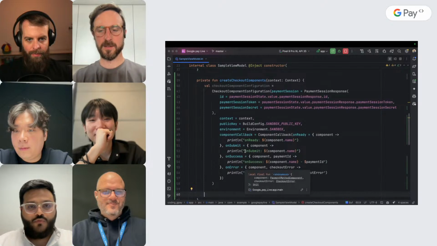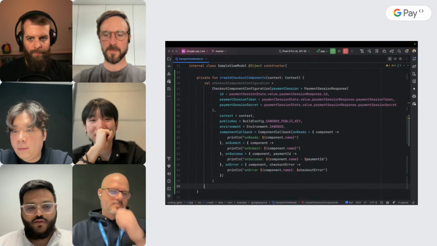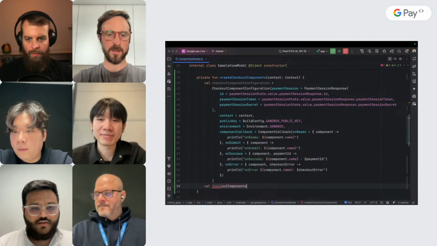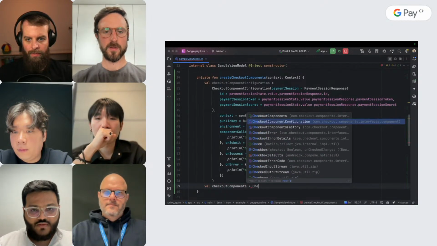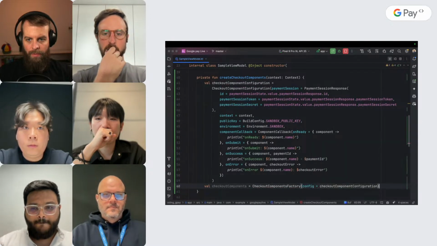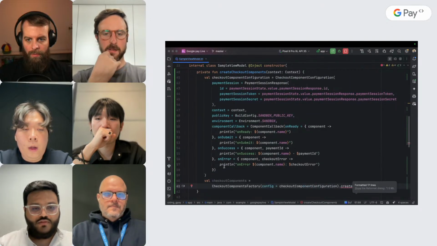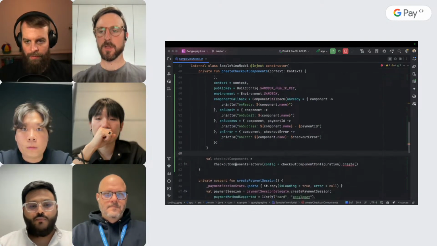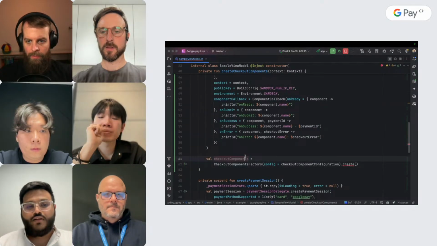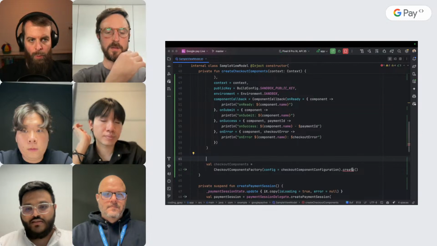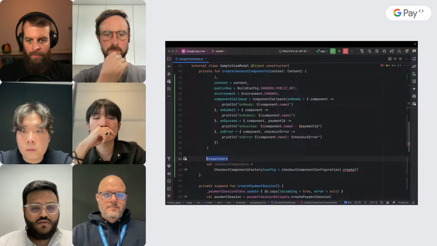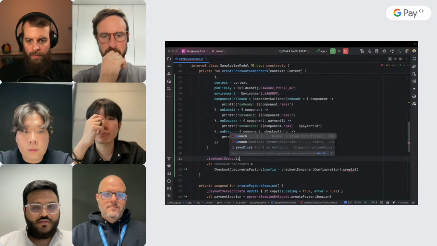So we created a checkout component configuration. Now we will invoke the checkout component factory, saying this configuration dot create. While creating this instance, it will provide a public interface, which is the checkout components. Now, as we can see, it's a suspend function, so under the hood we perform a background operation, so we need to add a coroutine for that.